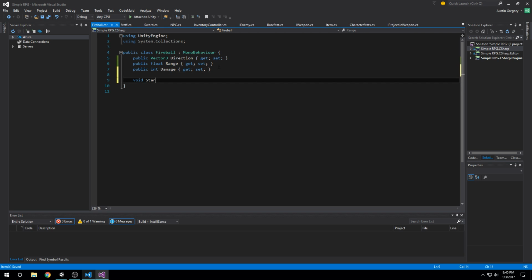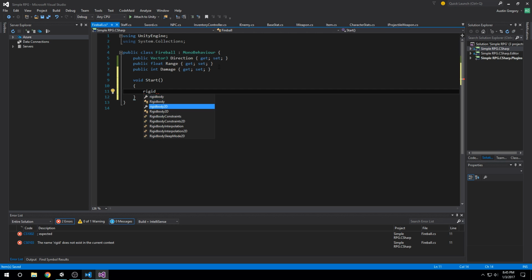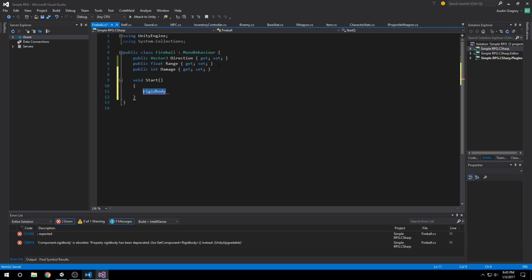And then in start, we're going to take the rigidbody of this object. I don't know if I can use rigidbody. Yeah, okay. So it's got to grab the component through GetComponent now, and it's going to be Rigidbody.